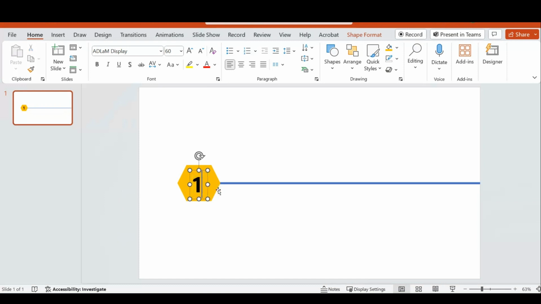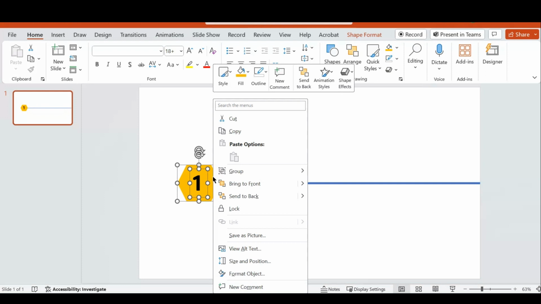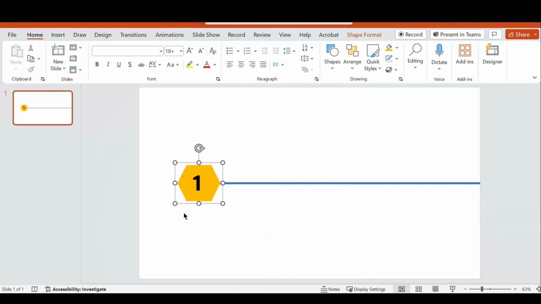Now that we're done with this, you can center the number in your shape. Then I'm going to select the number, hold the Control button on my keyboard, and select my shape as well. From here, I'm going to right-click and group the shape and this number together.